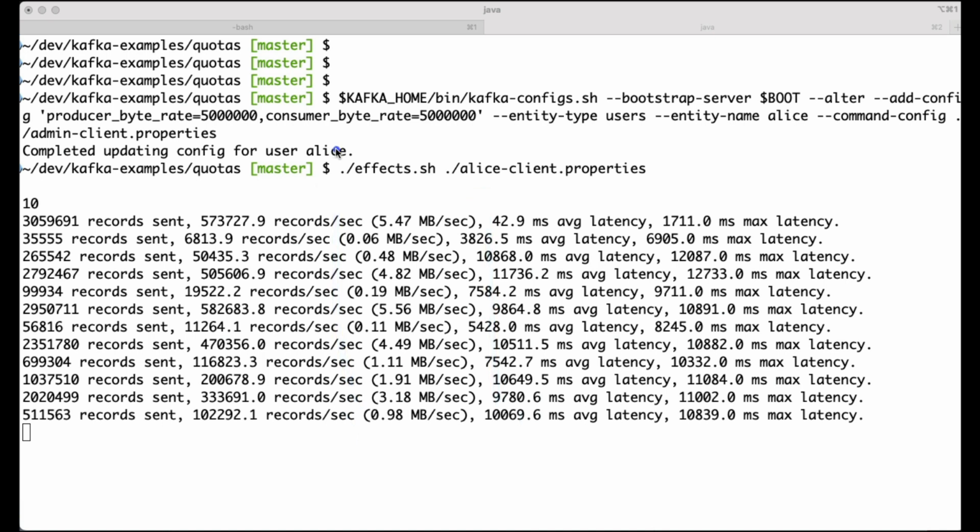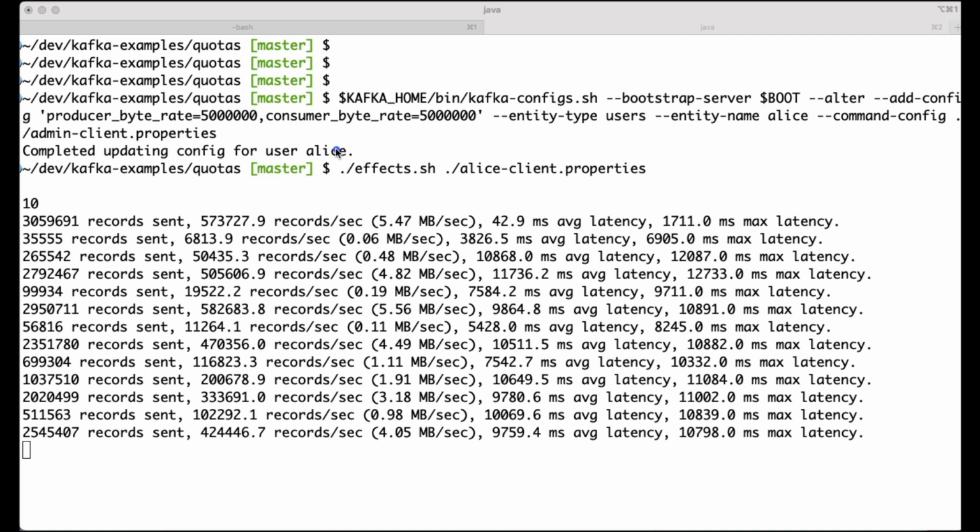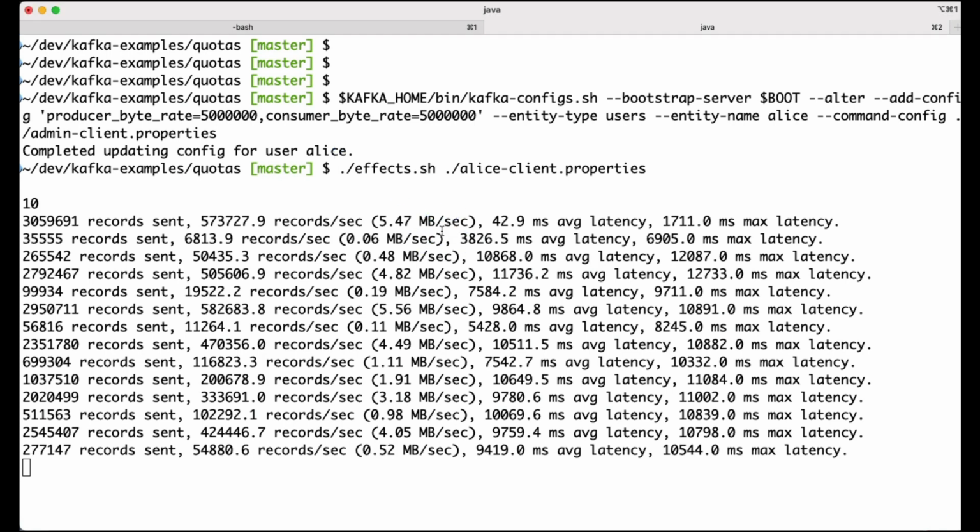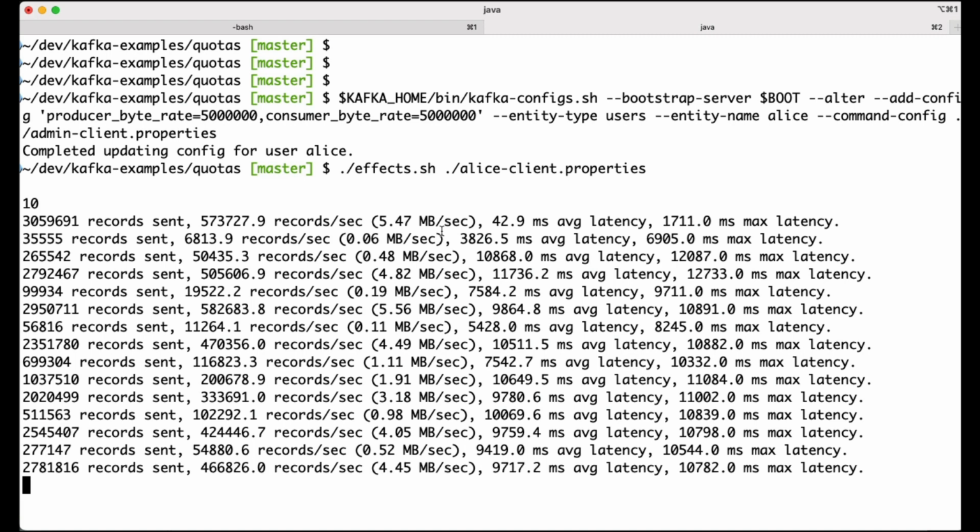So there you go. It's as easy as that. We're showing the full demo of before and after implementing Kafka quotas on a produce rate. Hopefully this helps. Do let me know, as always, if you have any questions, concerns, or suggestions to make this better.